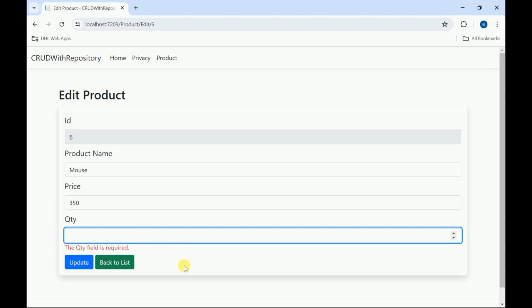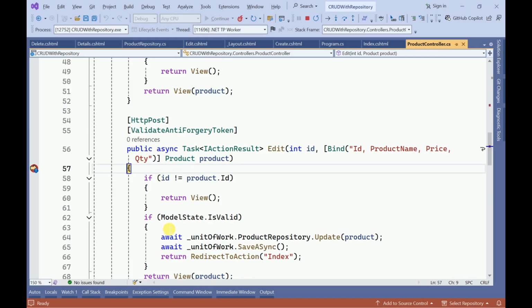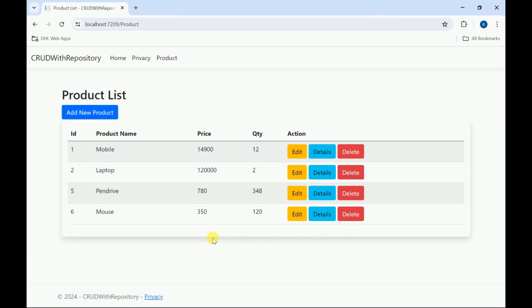So we can validate all our controls from the client side. Now I'll give the required values. I'll click on update. This time it's hitting our controller, and here we can validate the data. Model state is valid and it's going to update the product. Continue. The product has been updated with the latest details which we provided.